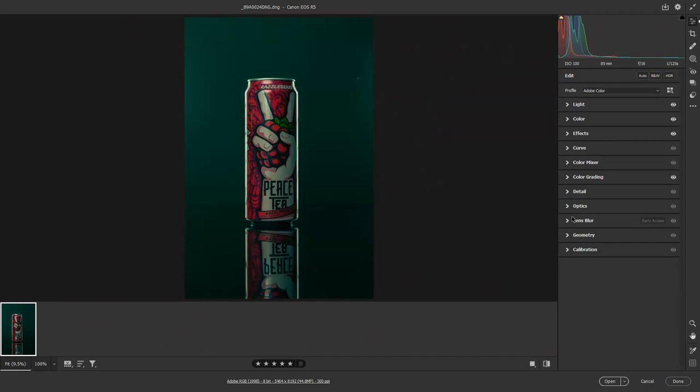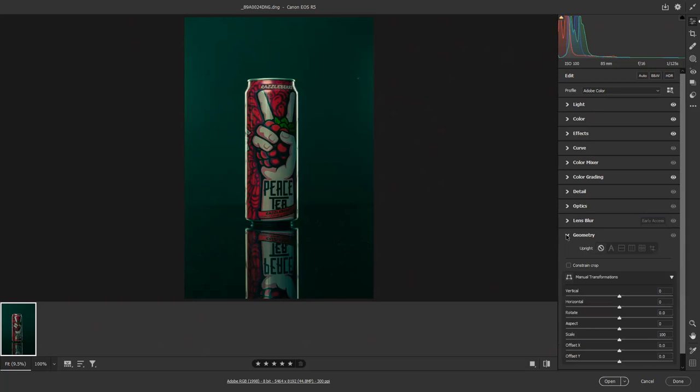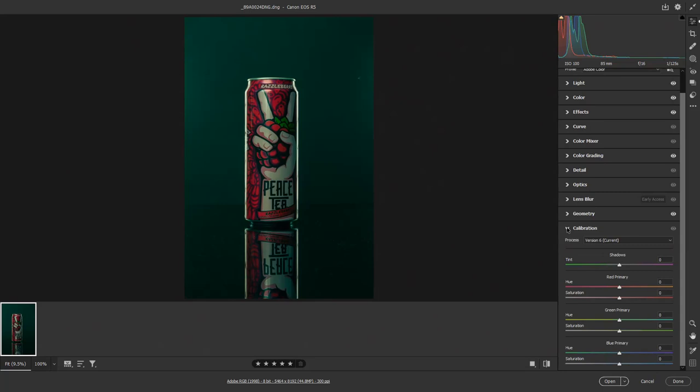I don't want to touch lens blur because I want to use this in Adobe Photoshop with the Gaussian blur, like on a smart object or just on a regular background layer. Geometry, I just want to use the A. Now, if I decide to rotate, I'd rather do that in Photoshop. I know there's other things you can use here, but most of the time I just use A and it helps to get my job done. I'm not going to worry about the calibration. I'm going to click done.